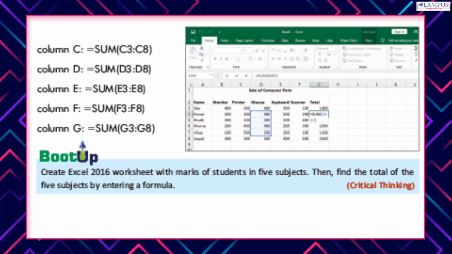Column G equals sum G3, G8. Boot up. Create an Excel 2016 worksheet with marks of students in 5 subjects. Then, find the total of the 5 subjects by entering a formula.